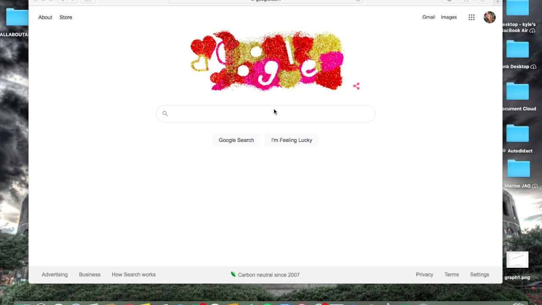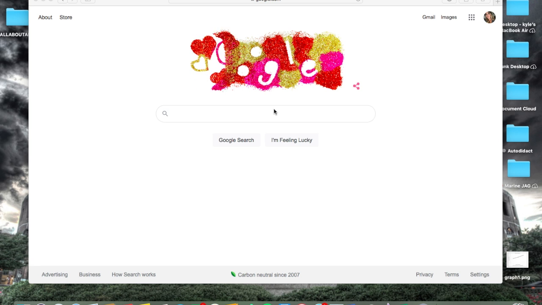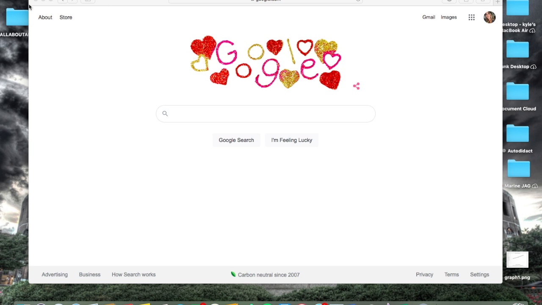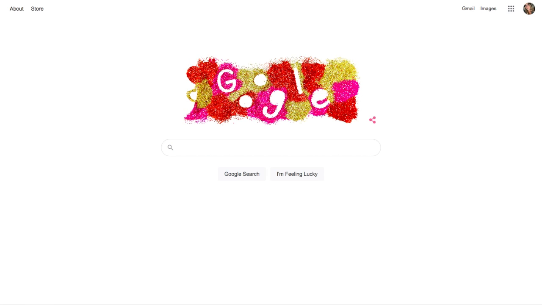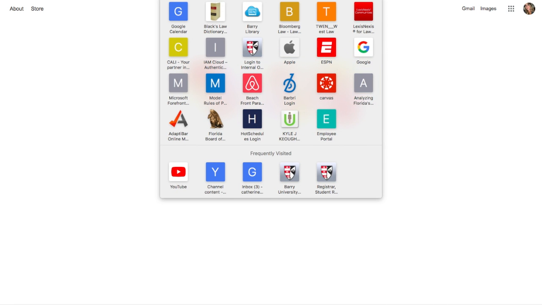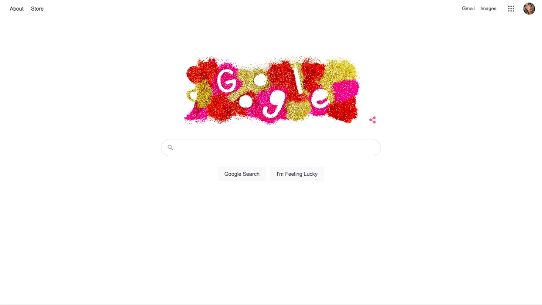Today we're going to show you how to fill out your experience fieldwork tracker from the BACB. So we're going to go ahead and go find it. I'm on my web browser, and I'm going to go to www.bacb.com.